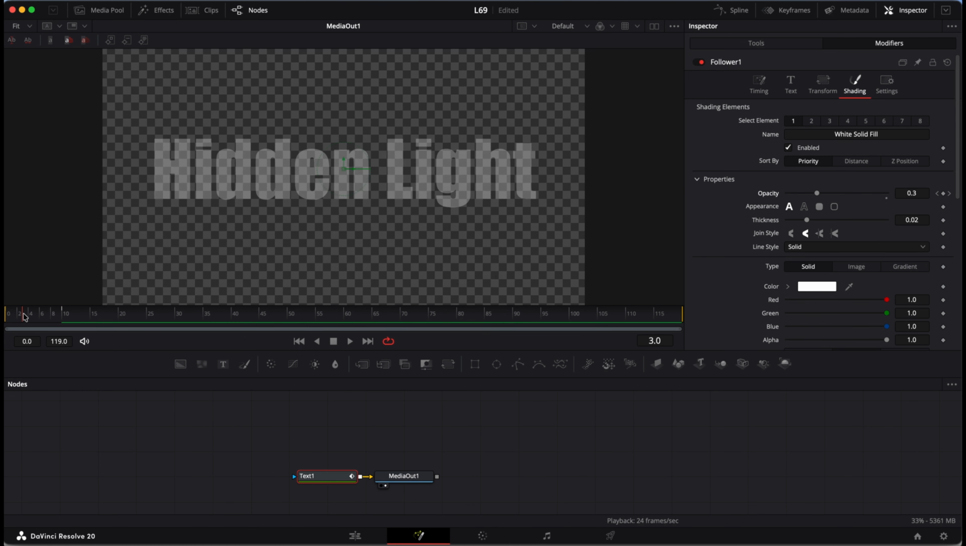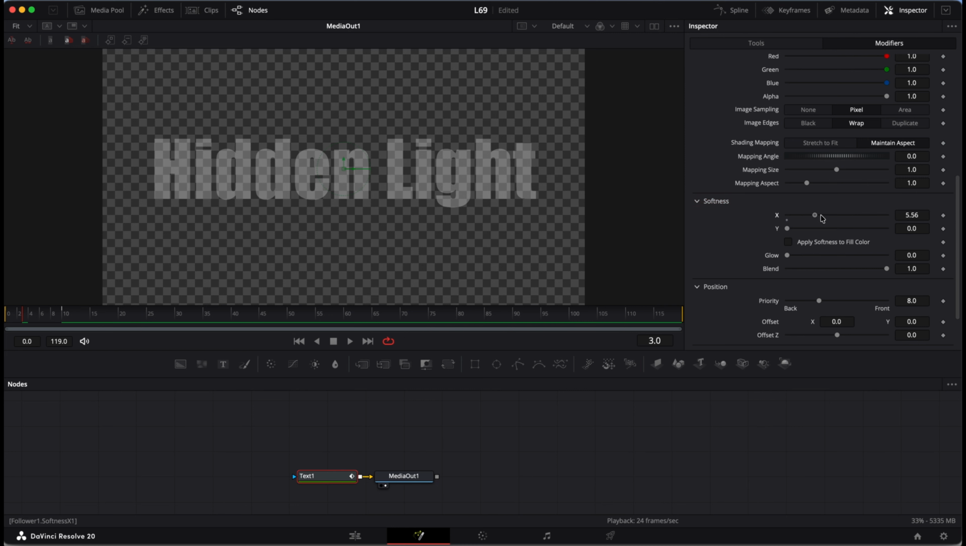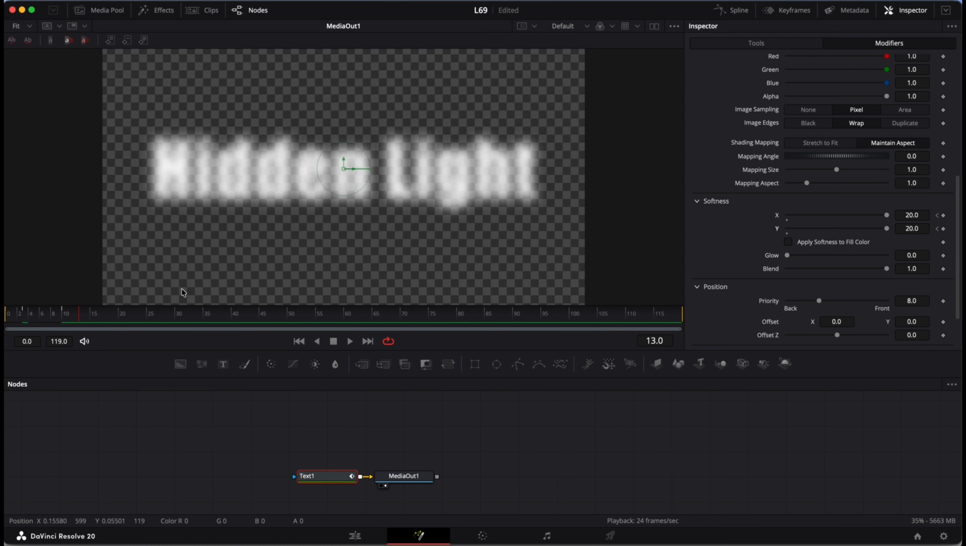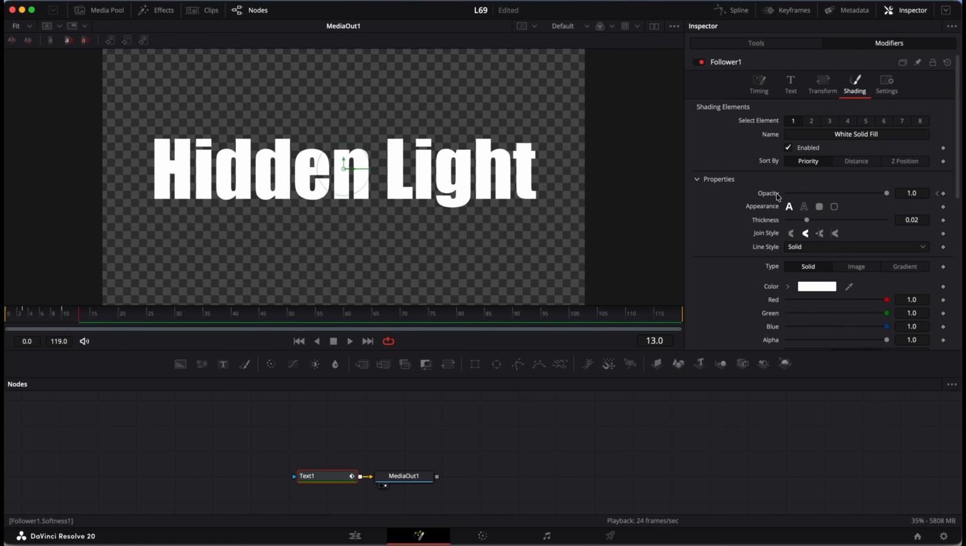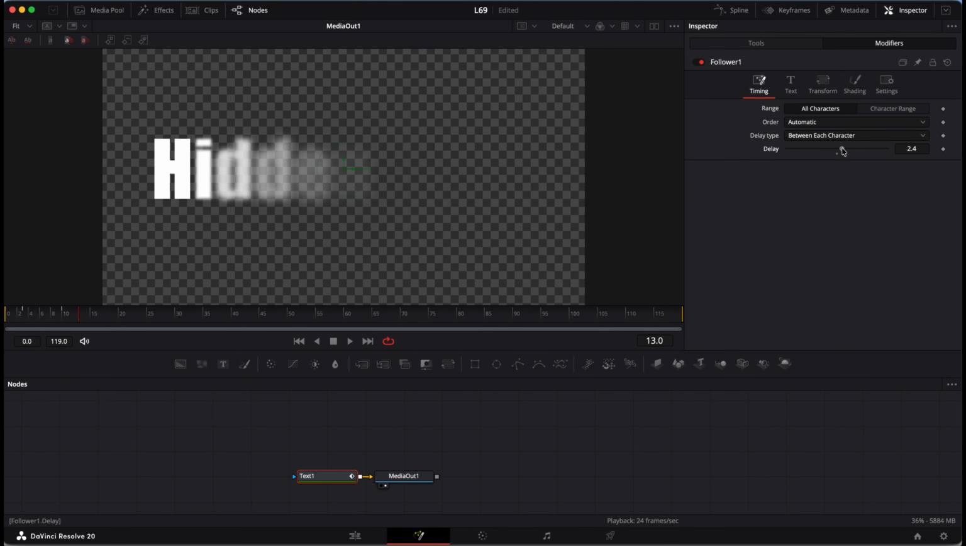Next, move to frame 3 and scroll down to the Softness tab. Set X and Y values to 20 and add keyframes. Move 10 frames forward and reduce the values to 0. Go to the Timing tab and set the delay, in my case it is 2. Open Spline and smooth the animation.